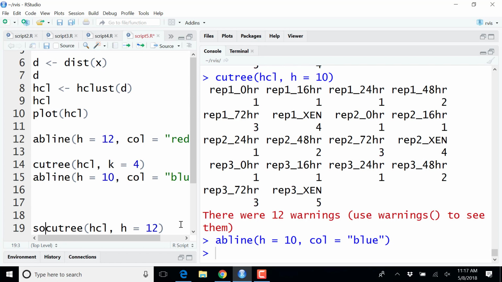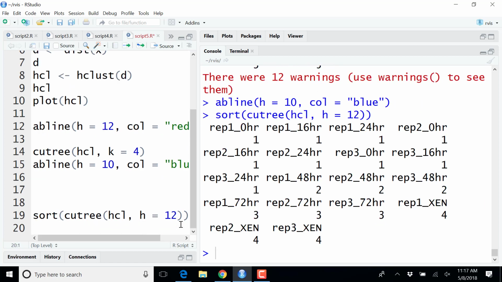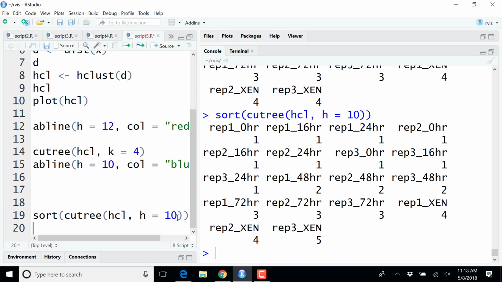And I'm going to sort the results so they're a little bit easier to look at. Okay, so my samples here are all those together that form cluster 1, form cluster 2, 3, and 4. Oh, sorry, I don't want 12. I want 10 here. Okay, and then the third replicate is on its own. That's in cluster 5.